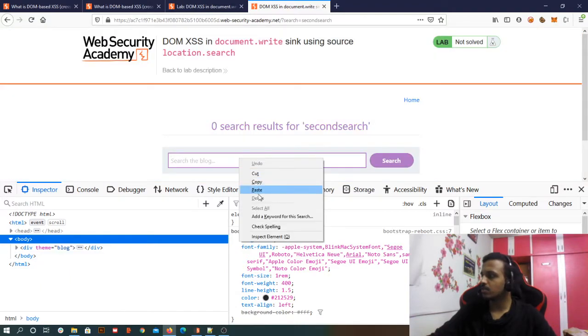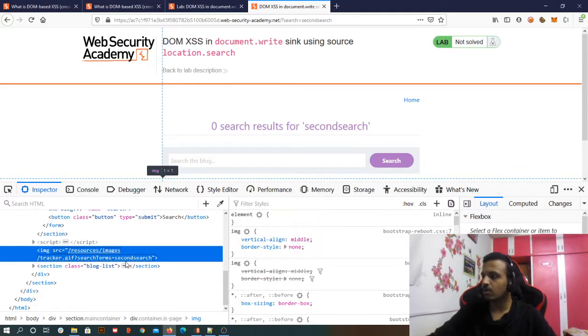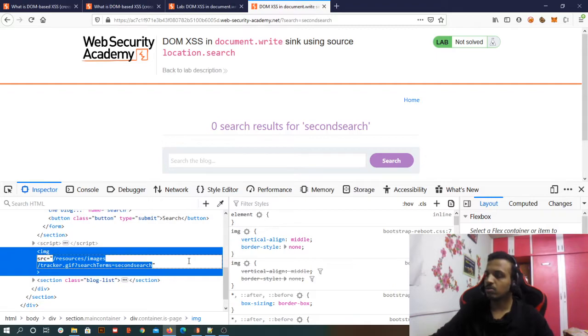Okay, inspect element, and below that you can see second search. So whatever search we are doing, it is basically appending to image. So I can see that it is again stored somewhere in some tag on the browser. It means that I can do something with it, right? So what I'll be doing is I'll close this image.